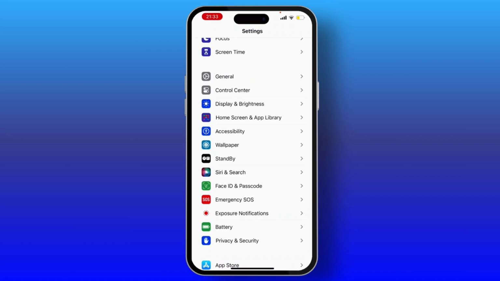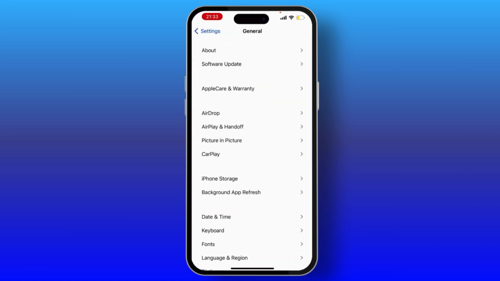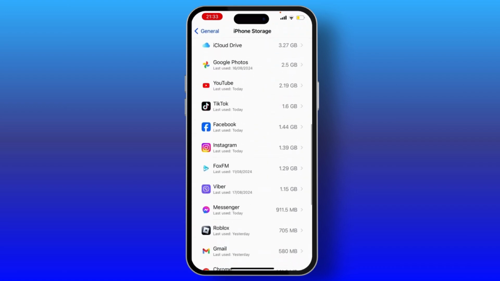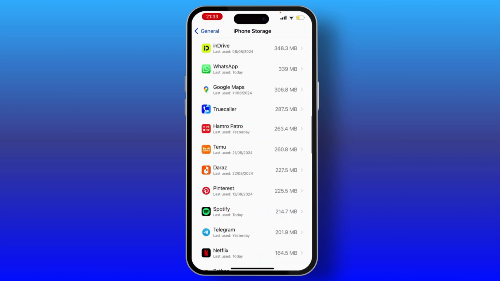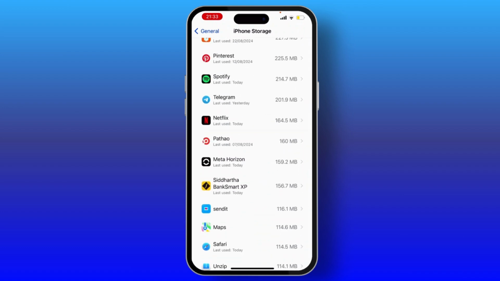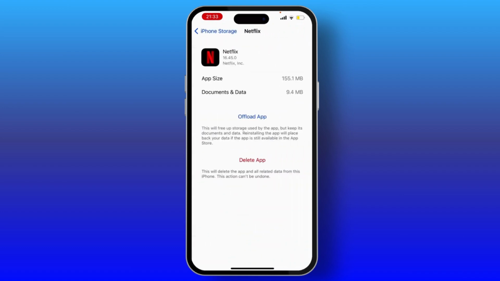Once you are on settings, there you will see general options. Simply tap on it. Then go through the iPhone storage and then search for the Netflix application. Once you find it, simply tap on it.